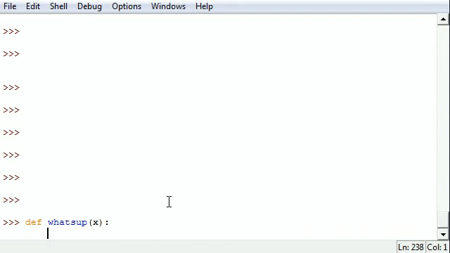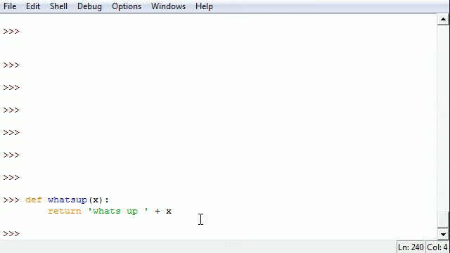Now in your function body, you have to write what instructions you want your function to do. So what do I want this function called whatsup to do? Well, the first thing I want it to do is return a value, and this is actually the only thing I want it to do. I want it to say what's up, and then I want to write x. So whatever they put in for x, I want it to return what's up and then that name x. And now that's the whole function. See? Bam. The function is created.